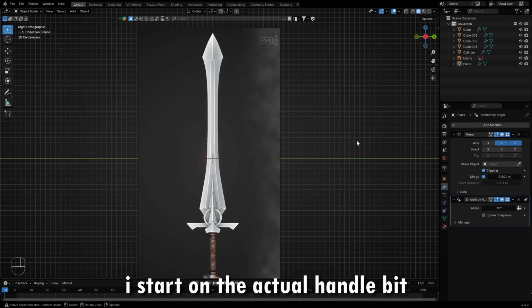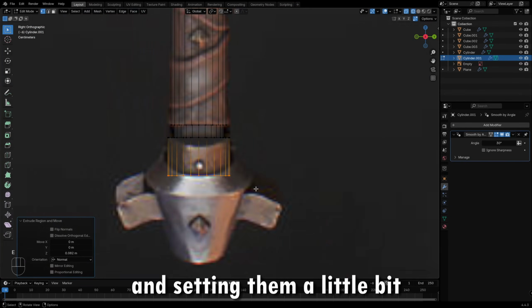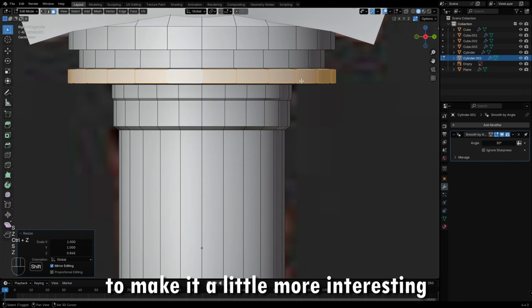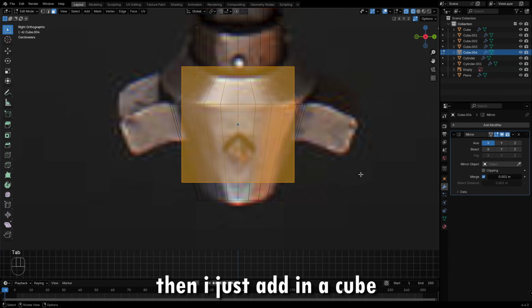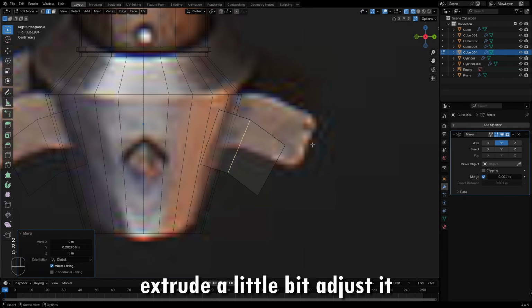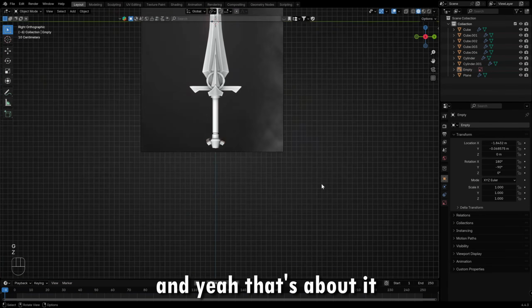Next, I start on the actual handle bit. Just extruding random parts, insetting them a little bit to make it a little more interesting to look at. Then I just add in a cube, add some loop cuts, extrude a little bit, adjust it for these weird little parts, and yeah, that's about it.